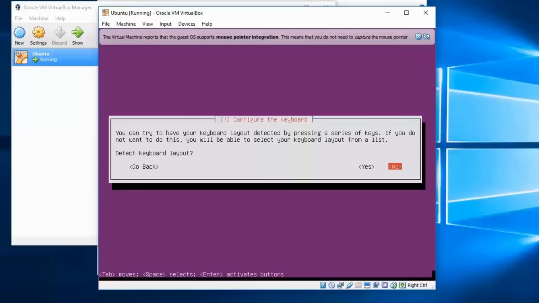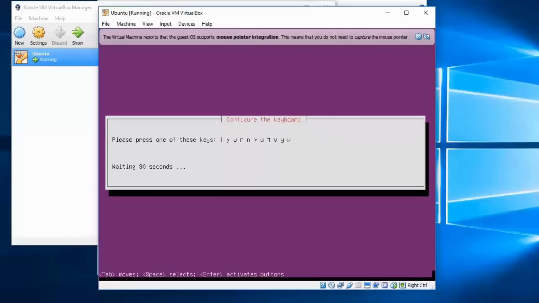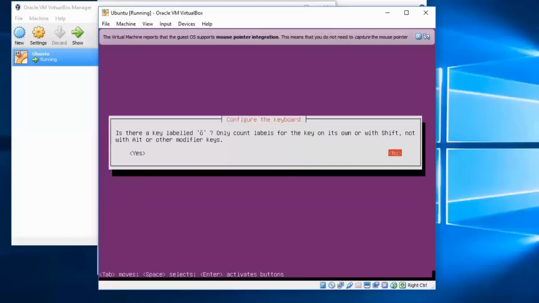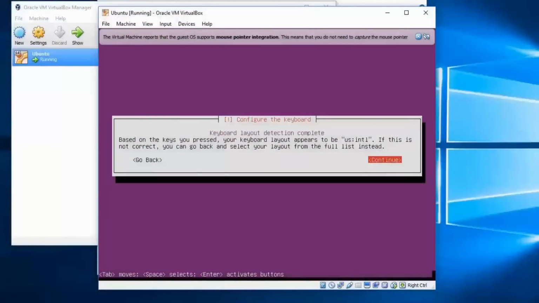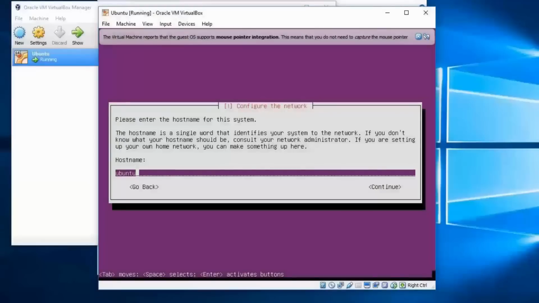Now the installer is going to try to automatically detect which type of keyboard is connected. I'm going to go ahead and tell it yes, let's do that. Please press one of these keys. Let's press Y, W. We don't have one of those keys, nor one of those. Okay, so based on the keys, it's picked up as US International. Okay, so at this point I'm being asked what I'd like to name the Ubuntu machine. I'm going to leave that as Ubuntu. This is actually the host name, so on my network, this machine should appear as Ubuntu.